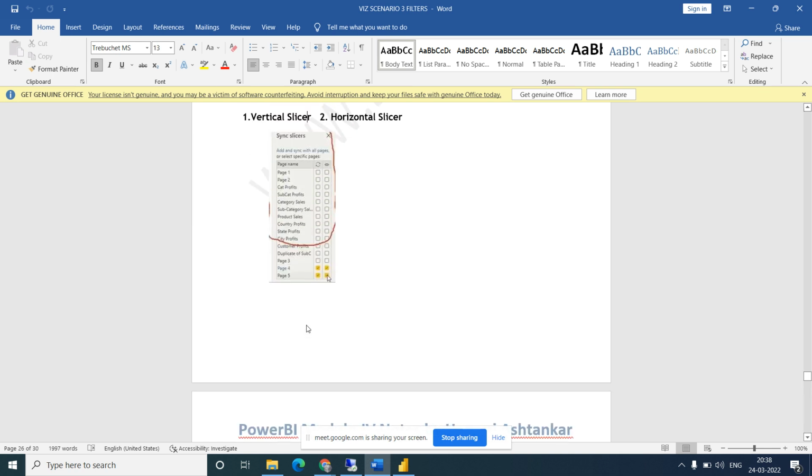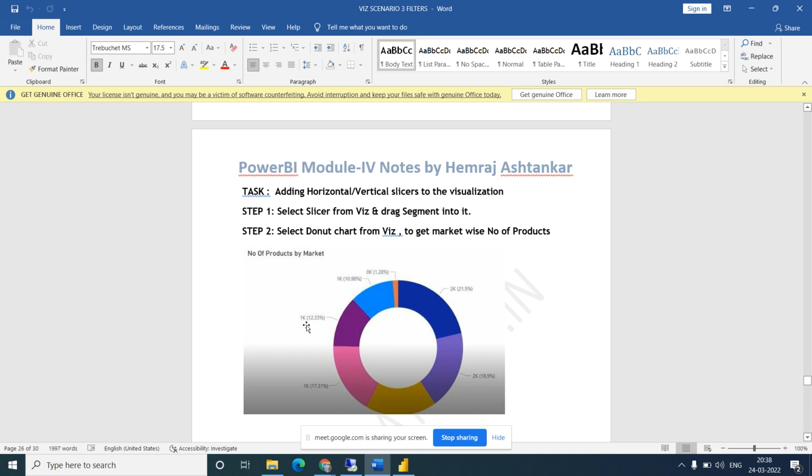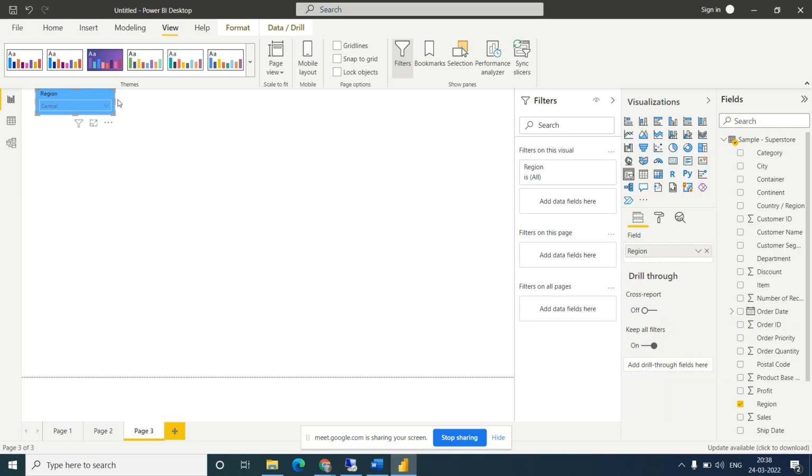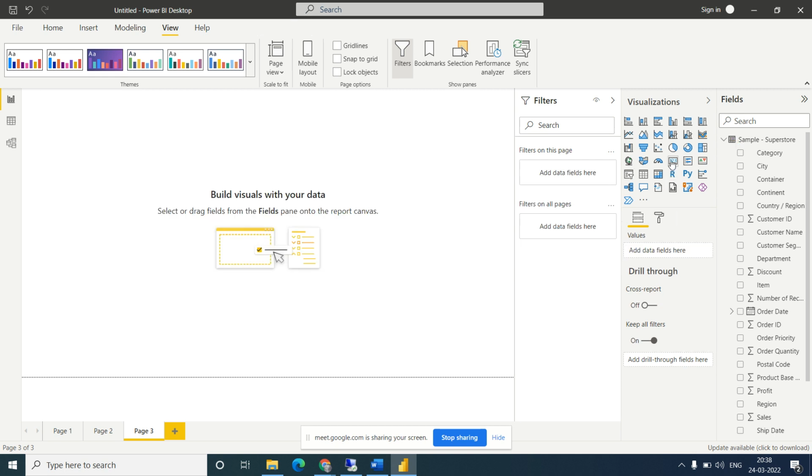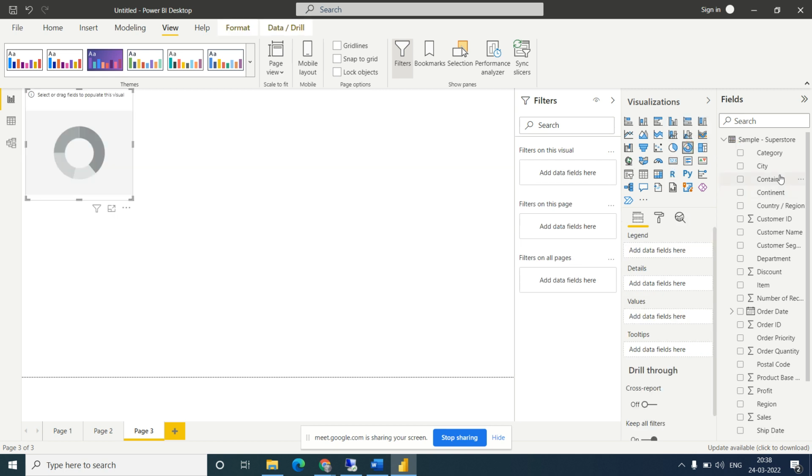Let's see this task: adding a horizontal and vertical slicer to the visualization. How to do this? Select the slicer from visualization, drag the segment into it. Let's take this one. Let me delete this. Number of customers. Where is the number of customers?